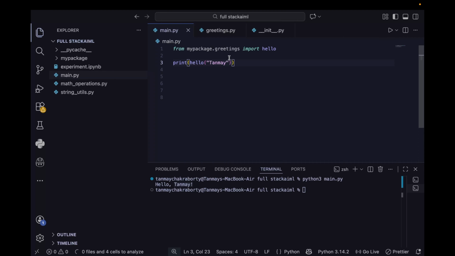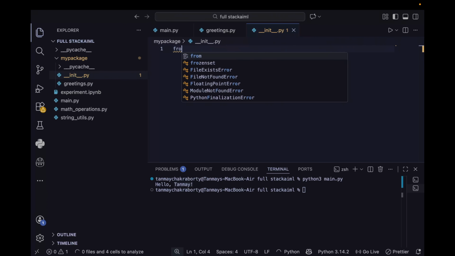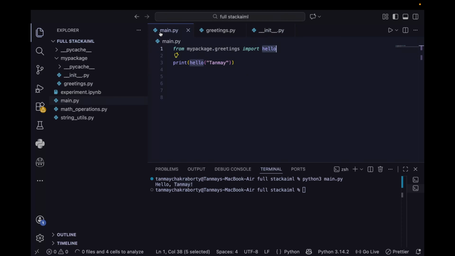If you see what I did, I wrote from my_package.greetings import hello, right? And you can do another shortcut here. Inside the __init__.py you can write the same thing: from my_package, my bad, from my_package.greetings import hello. I did that inside the __init__.py. If I come back to main.py, now you just need to call it simply like this: from my_package import hello. If I execute this, the code will work.